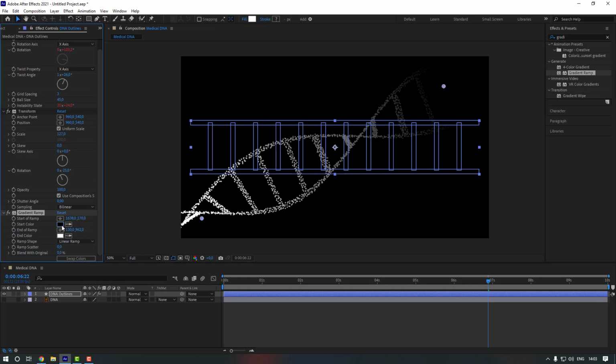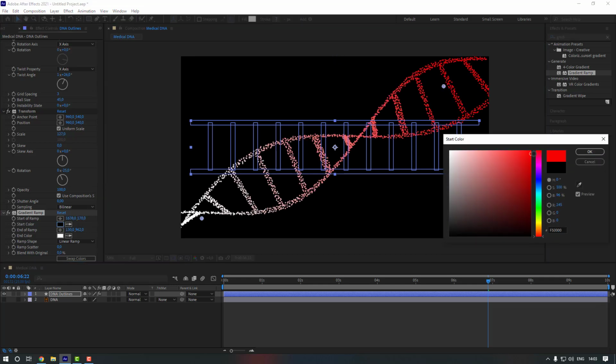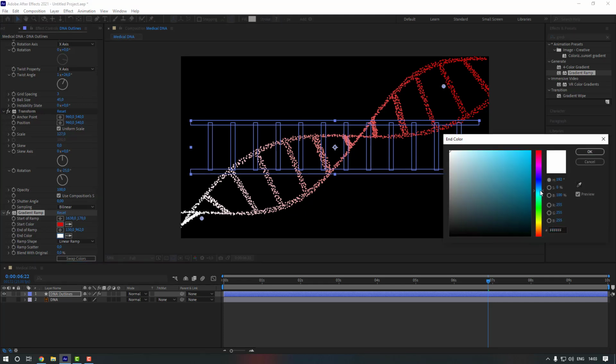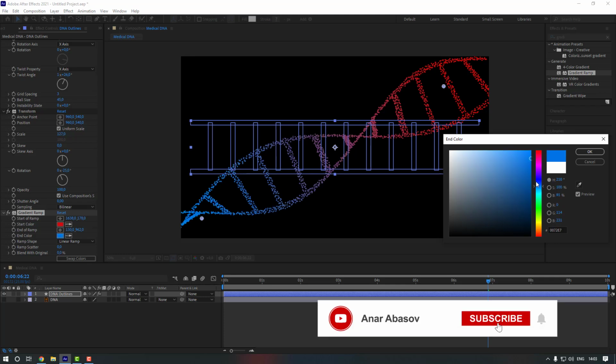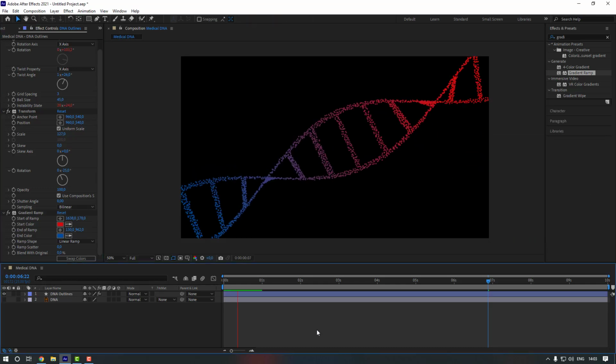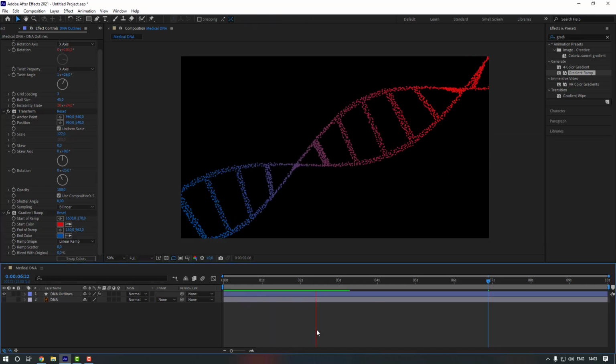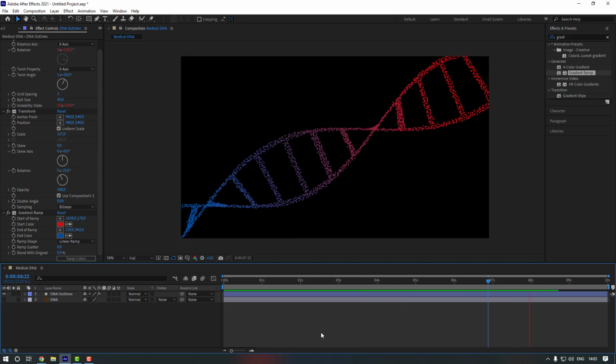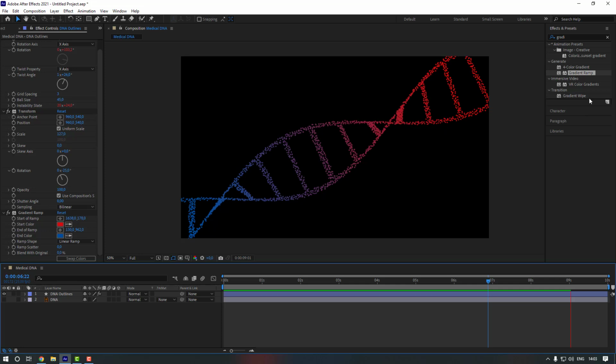And let's change the colors. I'm gonna use red and blue. Okay, let's make it a little bit dark. Let's check it. Okay, this one is more realistic, but we want to make it more realistic, so I'm gonna use glow effect.